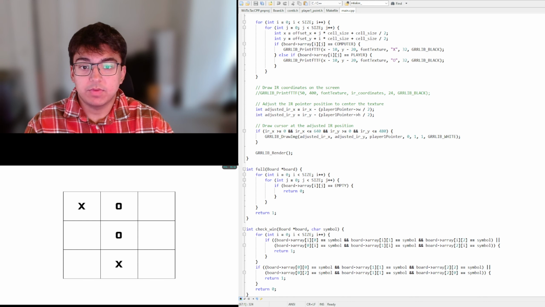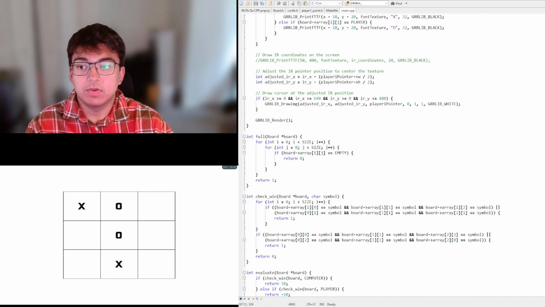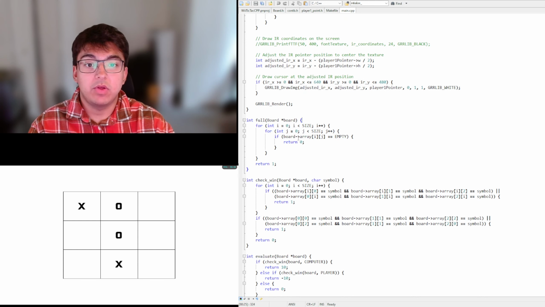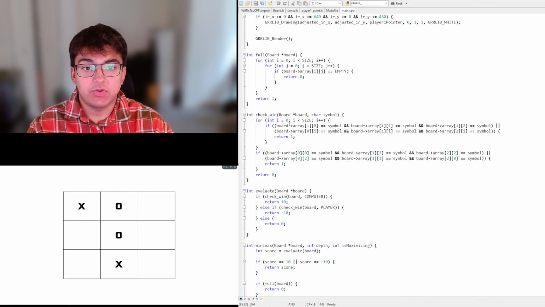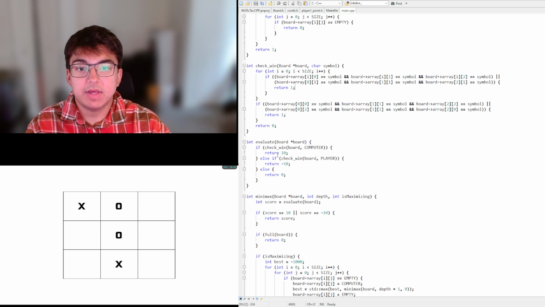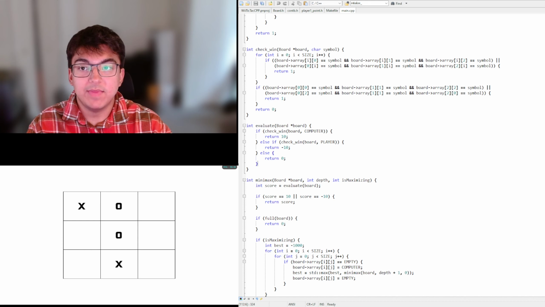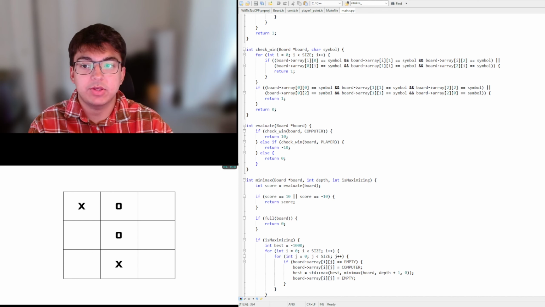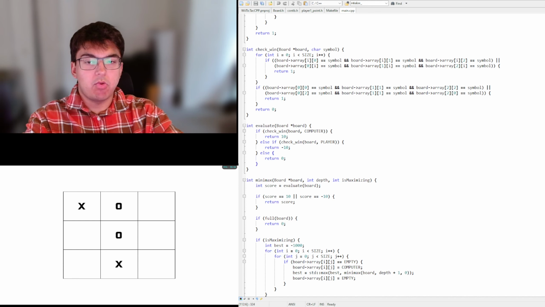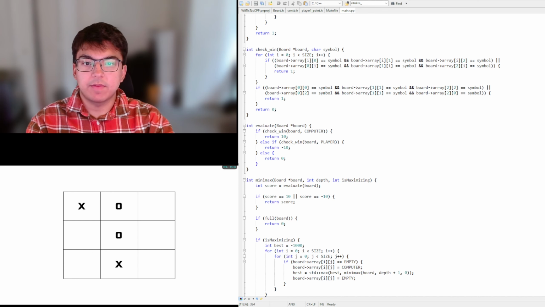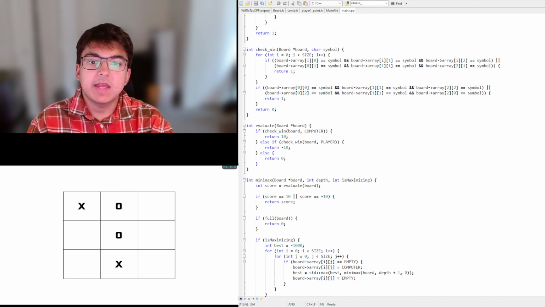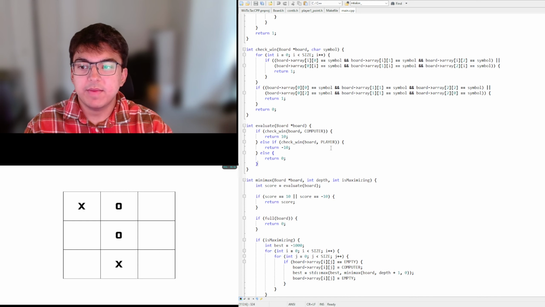So let's move on. So we have game logic here, right? Full checks if the board is full, which would indicate a draw. Check win checks for any winning condition. So it's checking for 3 X's or O's in a row, column, or diagonally. Evaluate is actually a part of the minimax function that I'm using for the AI. What this does is it returns a score based on the state of the board, so it either favors the computer or the player. And I'll get more into that in a second with the minimax function.